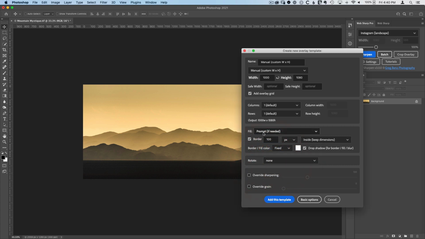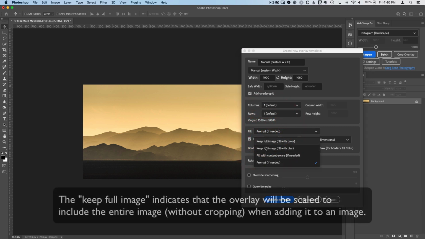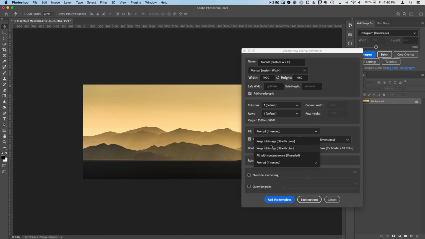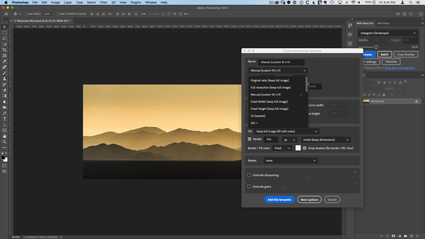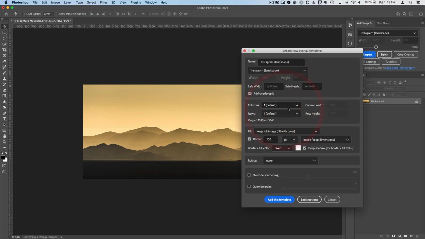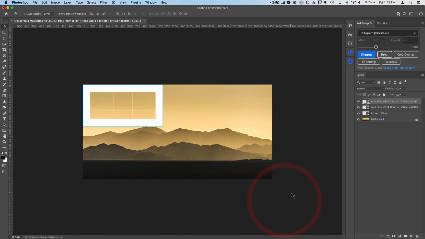It's only going to matter if you run off the edges, or if it's in your master template, choosing one of these keep full image options is going to determine how it's imported. It will resize to keep the whole image. So let's just use the keep full image fill with color in this case to be the same. And I'll leave it with white this time. And I want to go back and choose the same Instagram landscape to match there. So just go pull that. So I've got my dimensions. I've got my border and fill all set. Looks good. Go ahead and add this template.